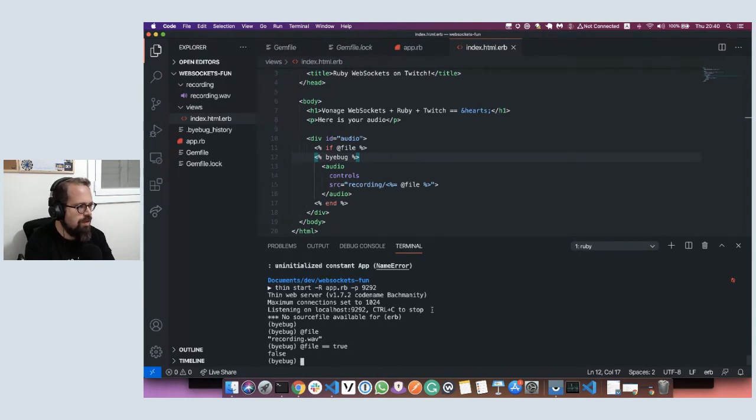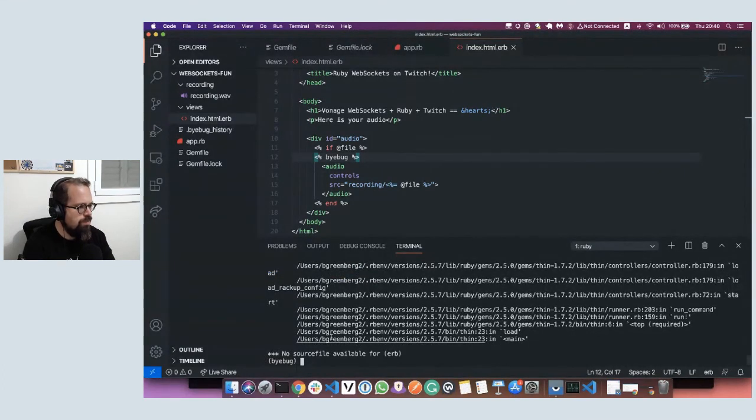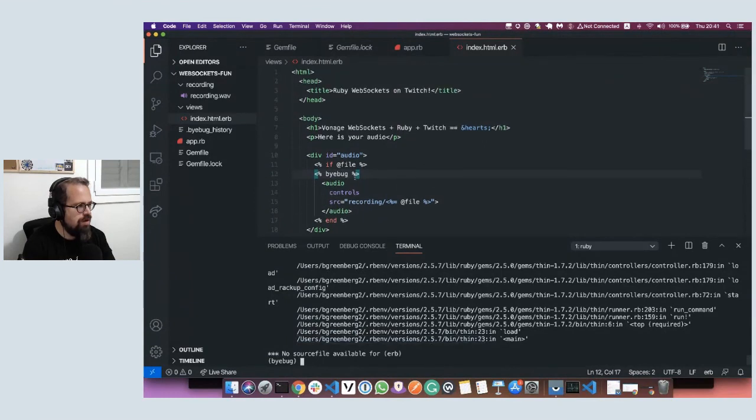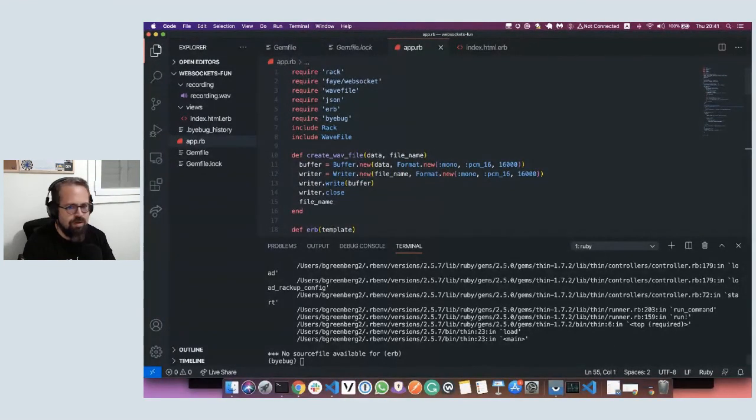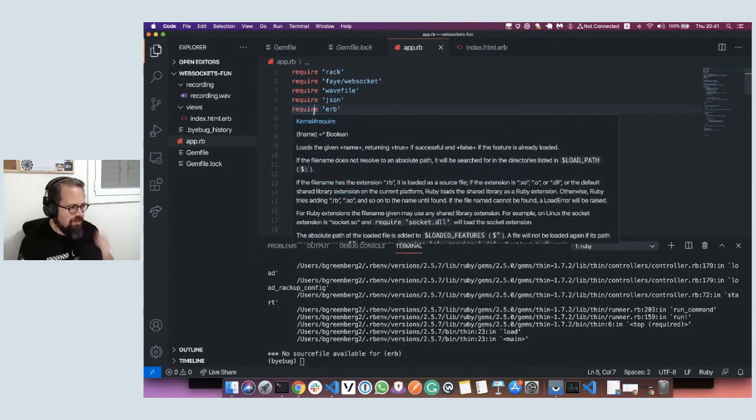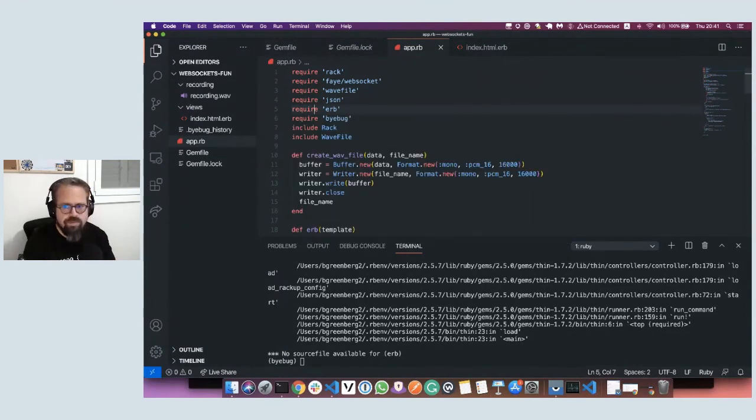File is a thing. No source file available for ERB. That's interesting. We require ERB. Require ERB. We have an ERB file.